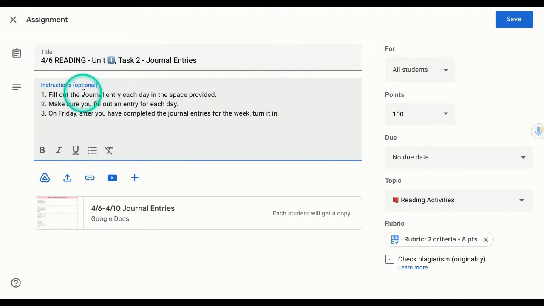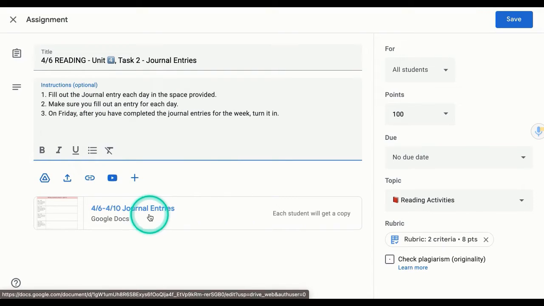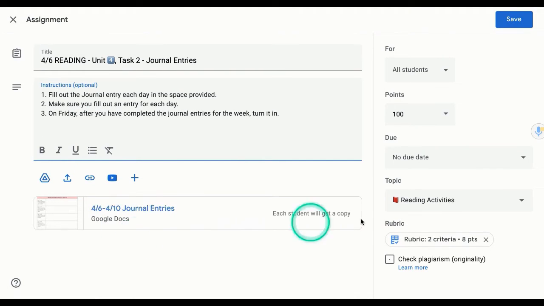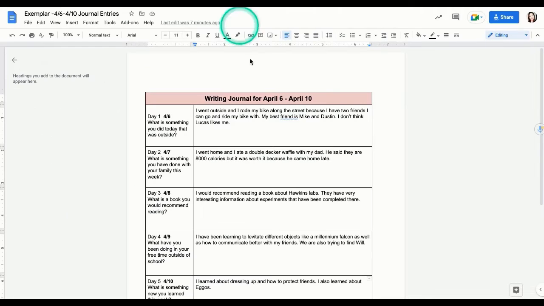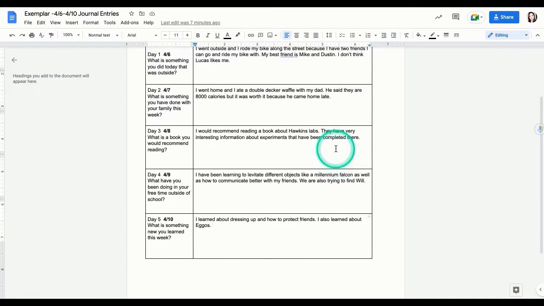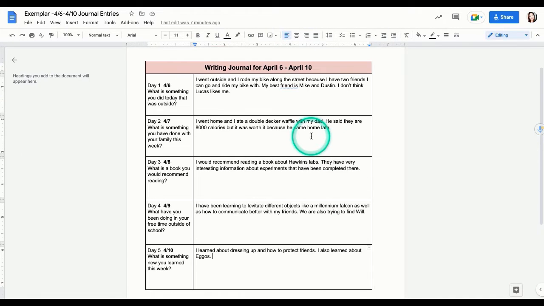So in this case, students are going to be completing a journal entry, and there is a rubric here that students are going to be graded on. I have created an exemplar of a filled out journal entry. Now, one of the reasons I want to add this link is for parents who get the Guardian summaries.